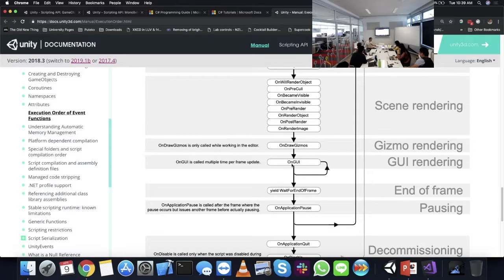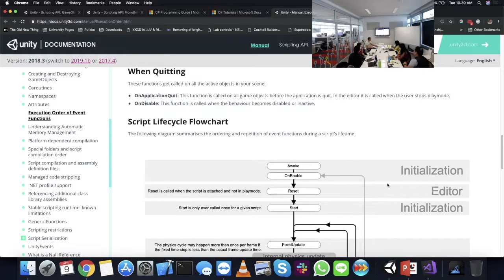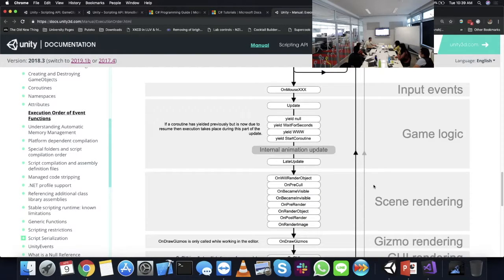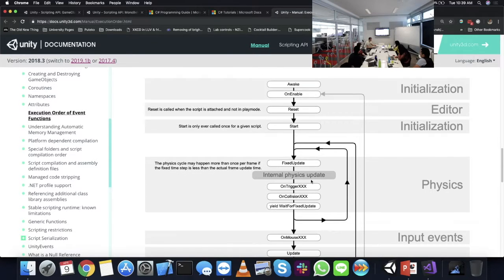Don't use on GUI much, because for Unity, that's the old way of scripting your GUIs, but these days you can do it in the editor. And maybe the on disable and on destroy. So, for somebody who uses Unity fairly often, I probably use maybe half of these with any regularity. So don't worry that there's a ton of them for what we're going to cover in class and what you're going to be required to do.